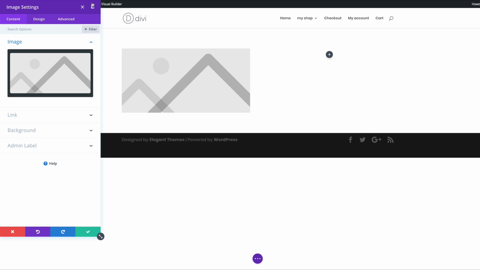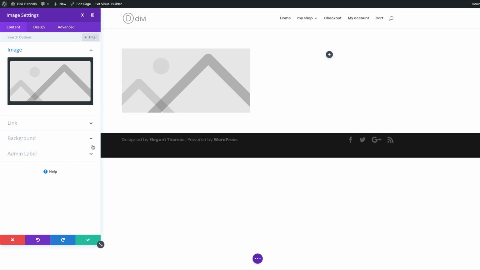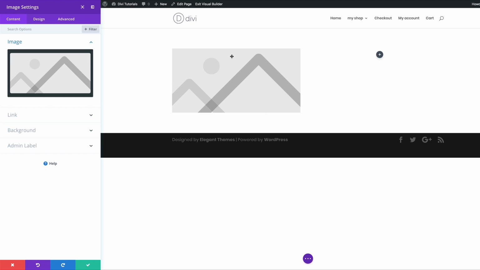What happens here is when you select this image module, it shows up here by default with this placeholder image. In fact, let me snap this to the left. This just gives you an idea of what space your image is going to take. So let's go in and add our image. To add our image, you just need to click anywhere over here like that.